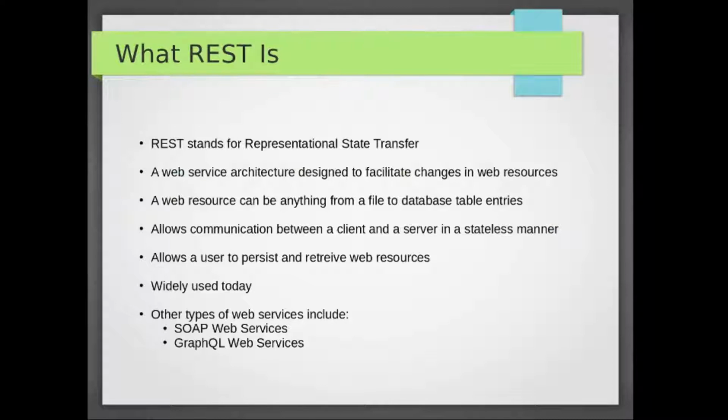REST stands for Representational State Transfer. A REST service is a web service architecture designed to facilitate changes in web resources. That definition can be kind of vague, so we'll break it down into pieces. Let's start off at the end and work our way backwards.